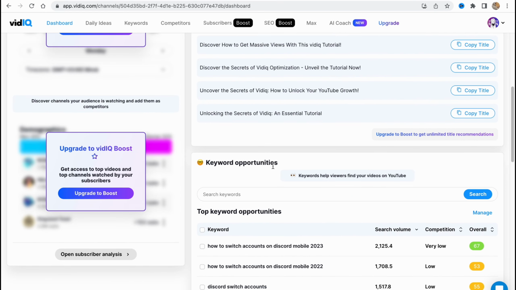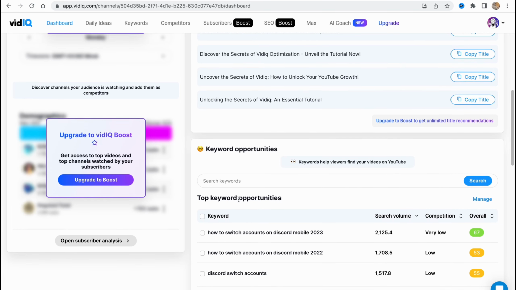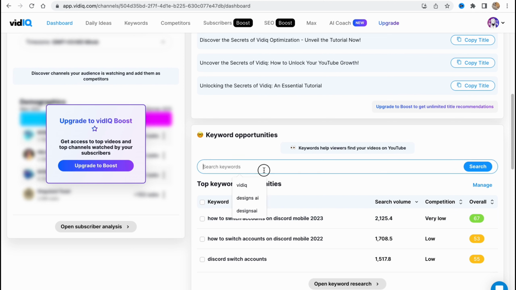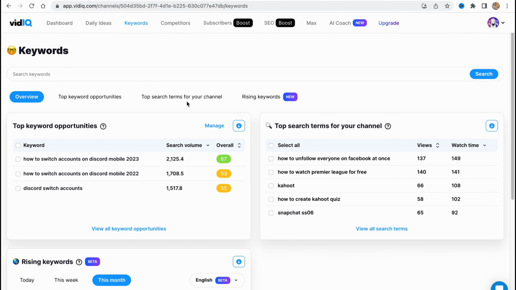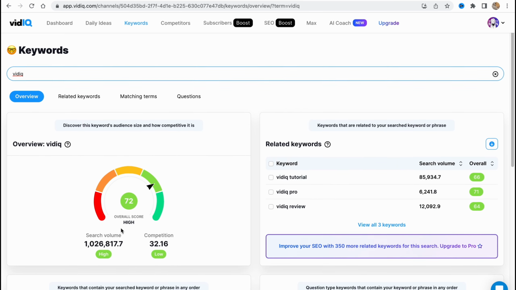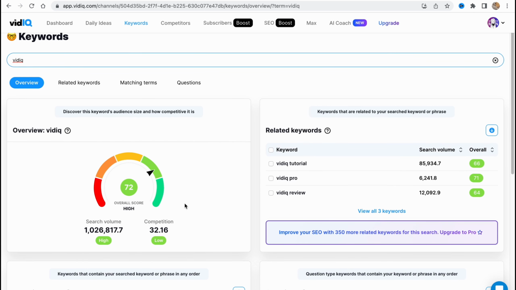Of course, they have some keyword opportunities here. We can search for different keywords to find out if they are popular, to discover their search volume and competition. If you try to input something like VidIQ, we can find it here. We can open keyword research, find VidIQ, and then just click return. We'll find that there is a search volume of about 1 million searches, and the competition is quite low. As you can see, the overall score is pretty high. It means that we can simply create our video about VidIQ, and it will probably get some views from search, browse features, or recommendations.